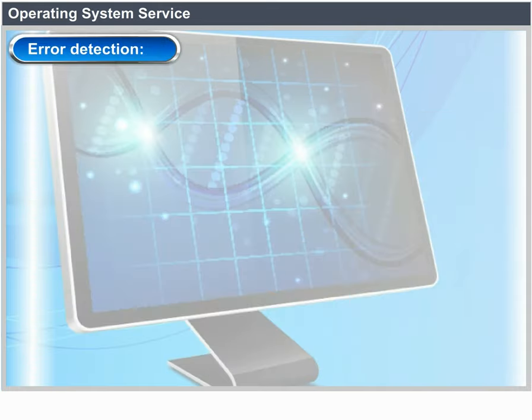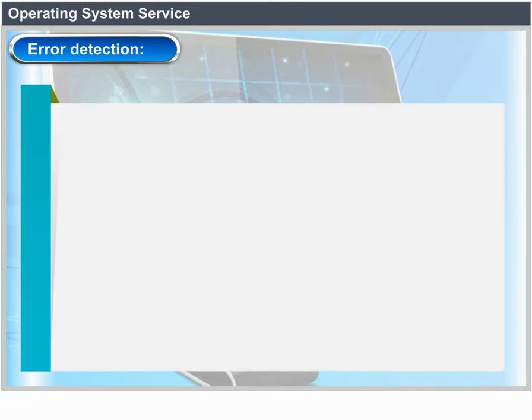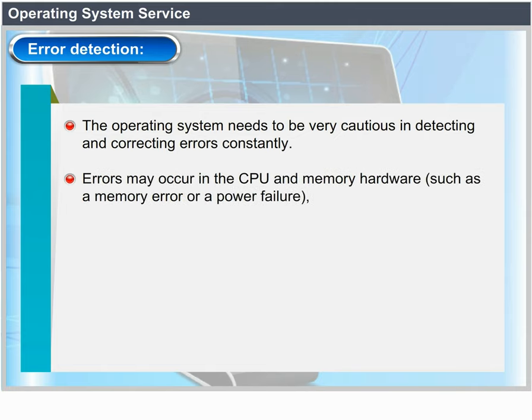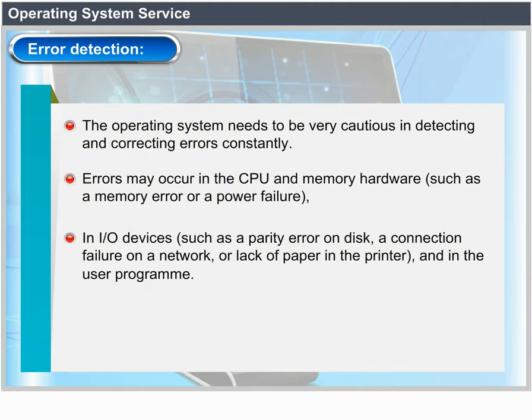Error detection. The operating system needs to be detecting and correcting errors constantly. Errors may occur in the CPU and memory hardware, such as a memory error or a power failure. In input-output devices, such as a parity error on disk, a connection failure on a network, or lack of paper in the printer, and in the user program.